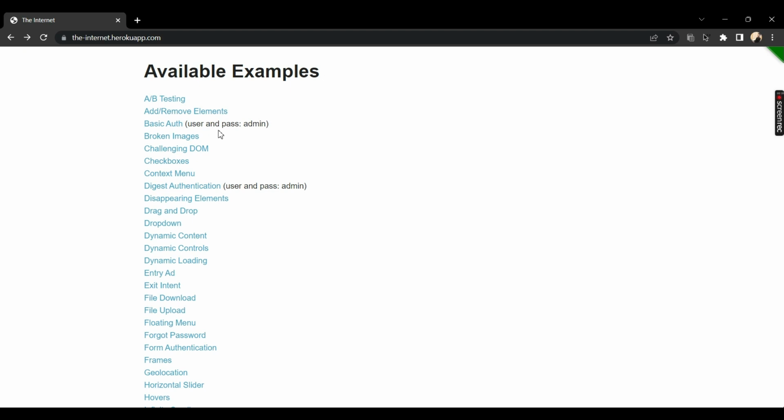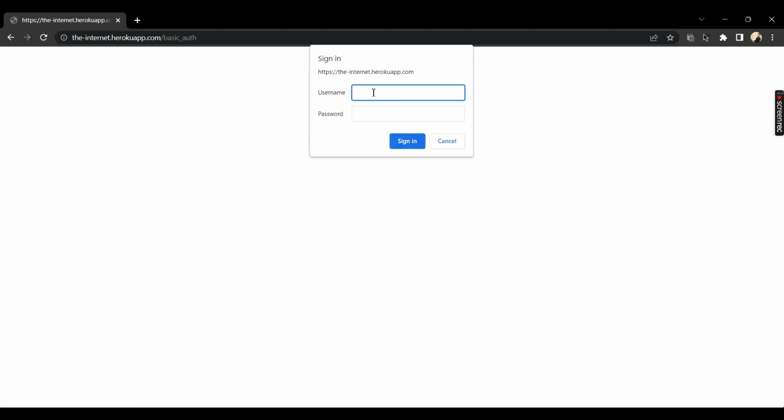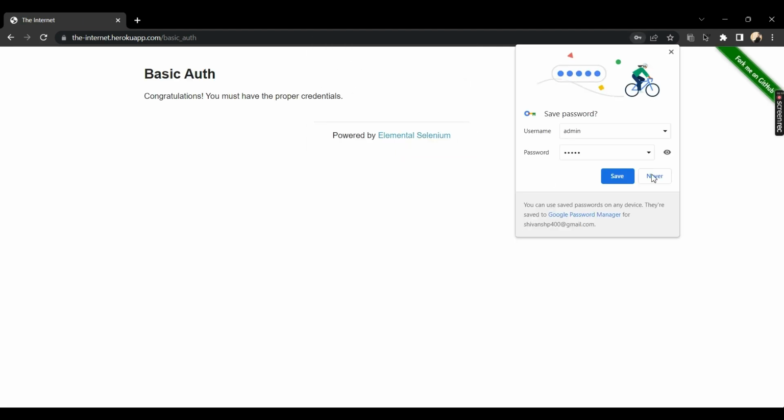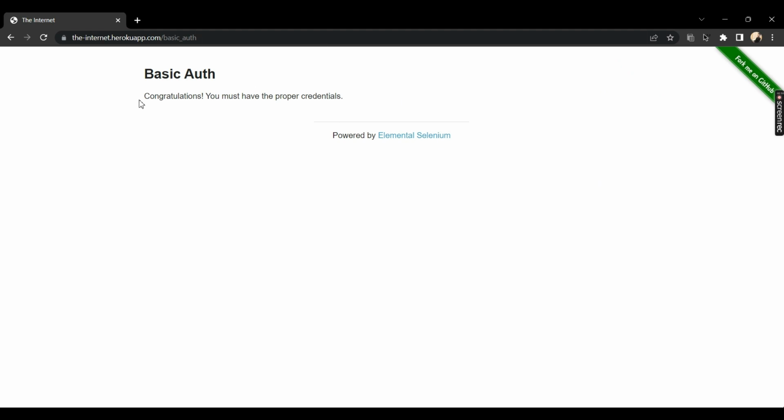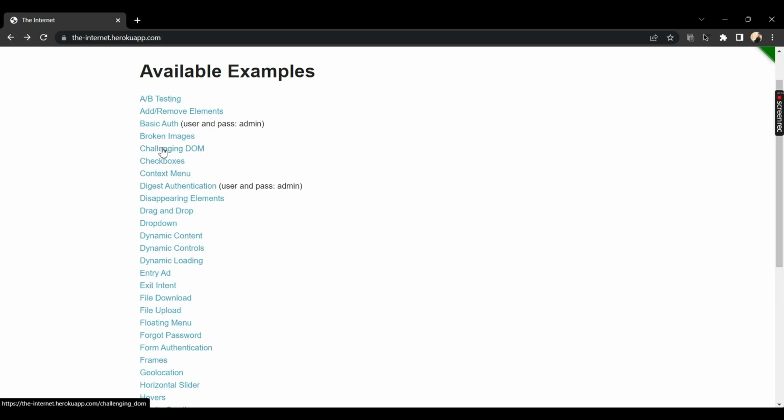But if I enter the username and password, you can enter any username and the password is admin. So if I enter the username as admin and password also as admin, because it has told to enter the password as admin, and sign in, then you can see that we have signed in. Congratulations, you must have the proper credentials. So basic auth has been cleared and we signed in. It is not showing not authorized. So we will do this via our script.